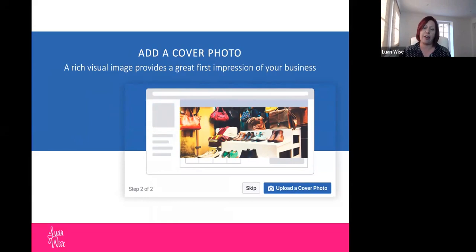It's just the first impression, and people will see that big bold image as soon as they go to your page. As I said, fill in all the sections, the about section, your phone number, your opening hours, your contact details. Just make sure that you go through those as part of the setup.